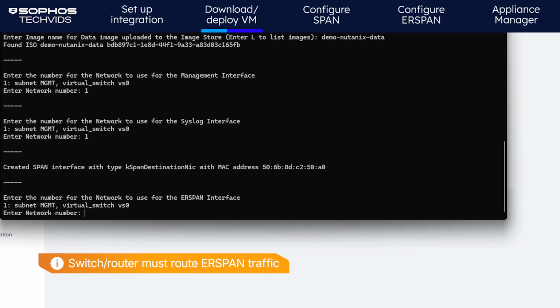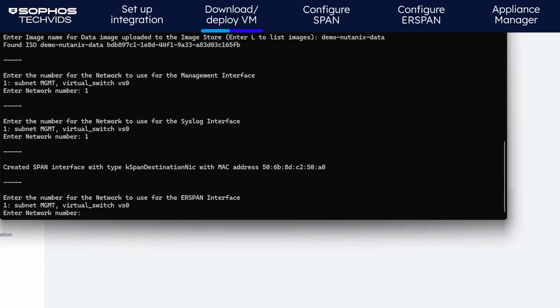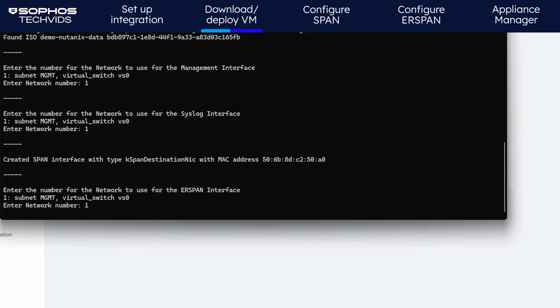Note, Nutanix only sends SPAN traffic from within its environment to Sophos NDR. For the NDR appliance to receive ERSPAN traffic from outside the Nutanix environment, you need to use a network router or switch to route ERSPAN traffic to an interface on Nutanix. In this demo, I'll select one, but this may vary depending on your setup.